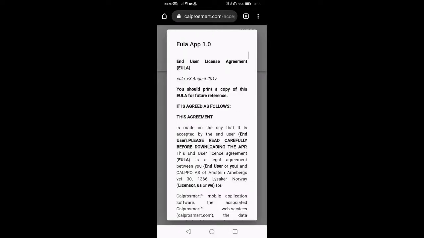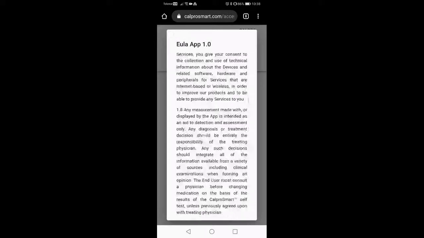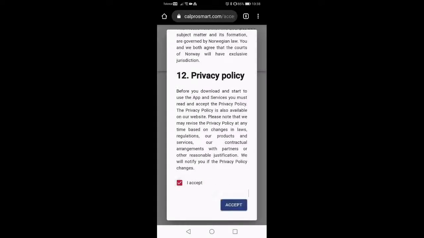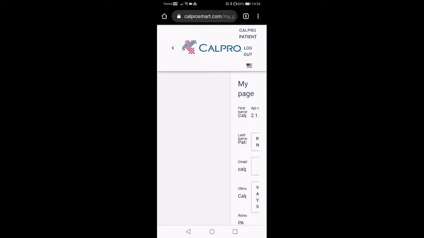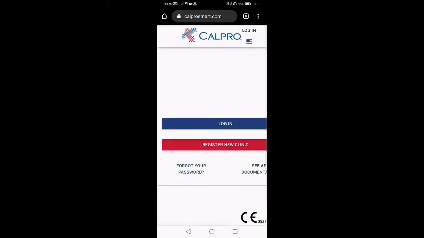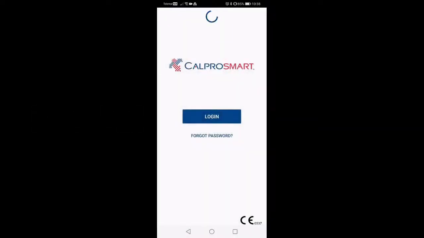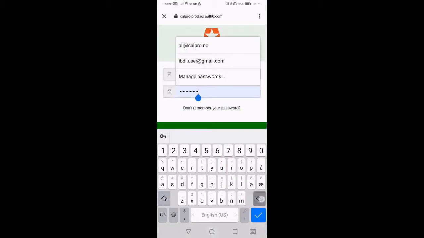The second agreement you need to accept is the end user license agreement. This has one single checkbox at the end, and then you can accept the agreement. Once you have done so, you can redirect back to the app and type in your credentials to log in. Once you have accepted the agreements, you are now ready to log into the app.